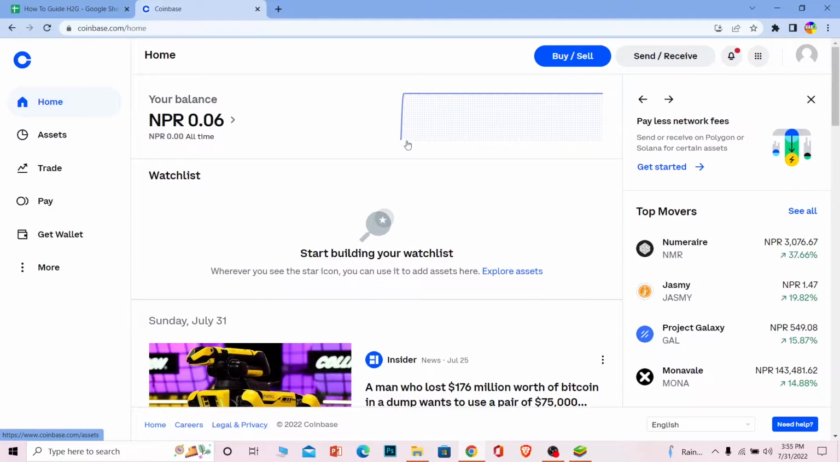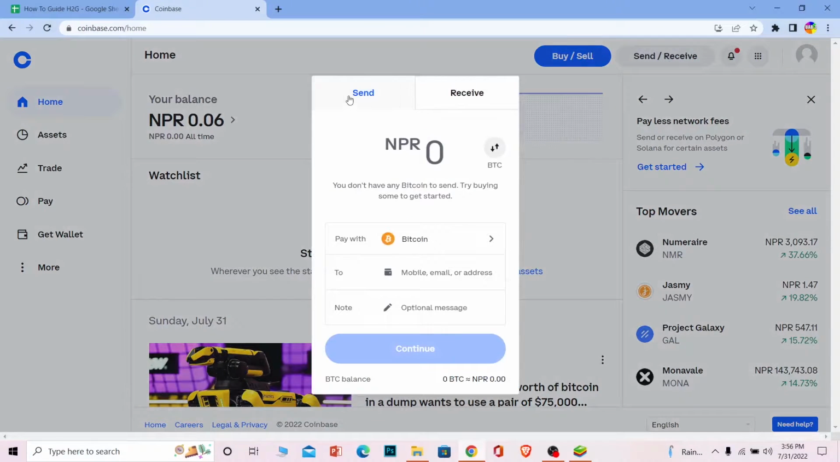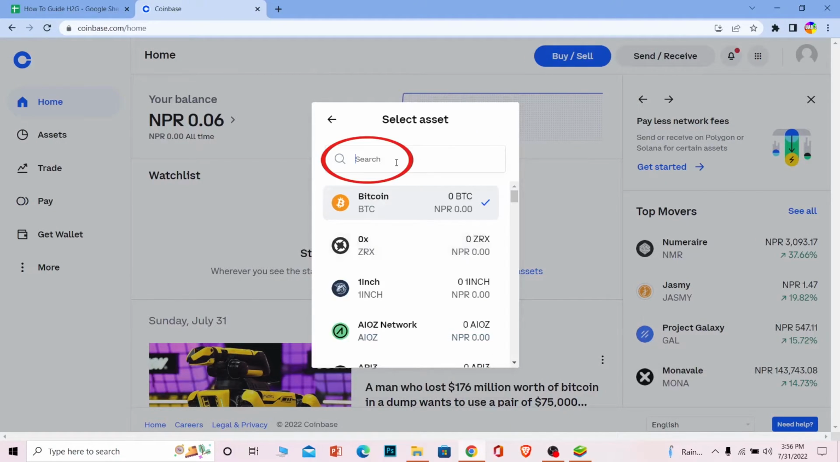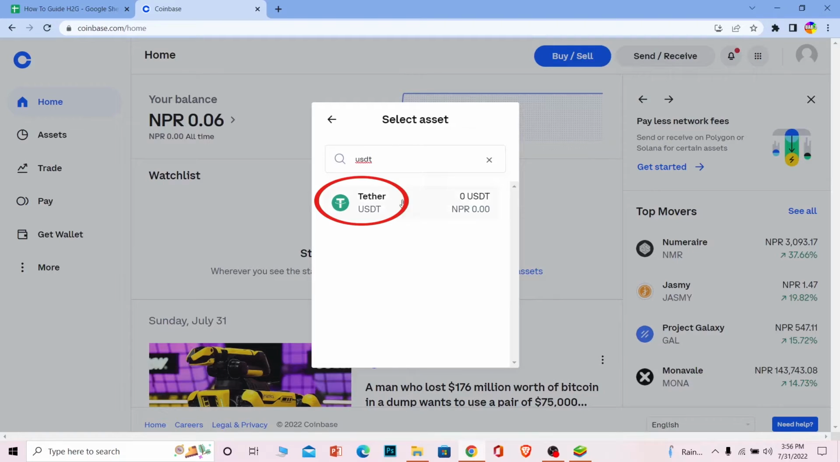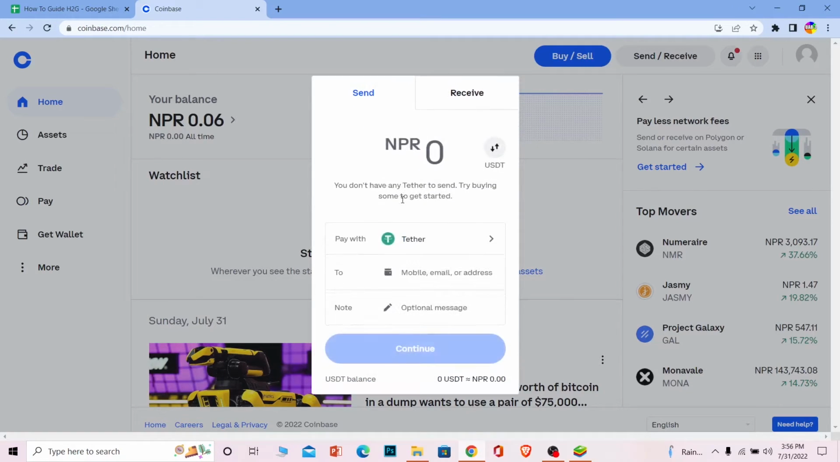Once you copy the wallet address of Tether from Bitmart, you come to Coinbase and you go on send/receive and be on the send section. Once you're over here where it says pay with, click on it and over here search USDT because we're transferring USDT. So choose Tether over here. So Tether is also known as USDT, alright?